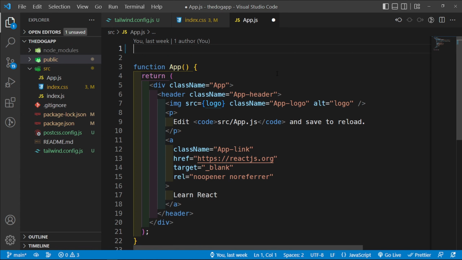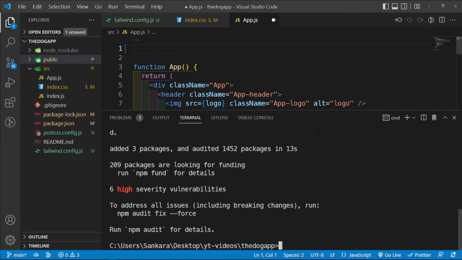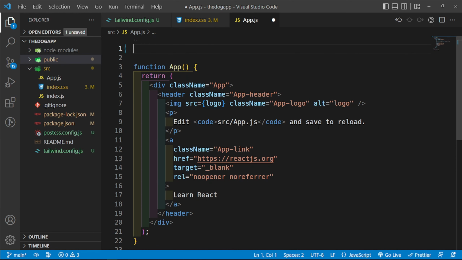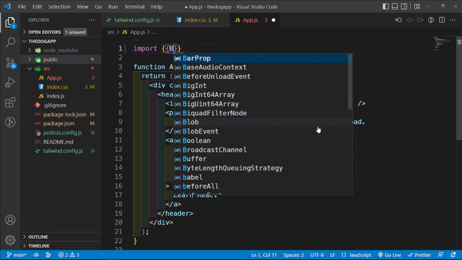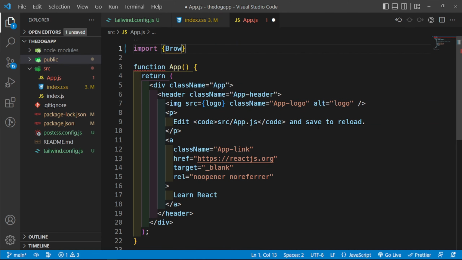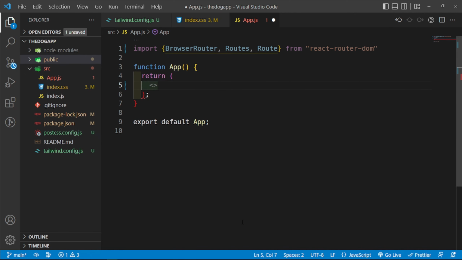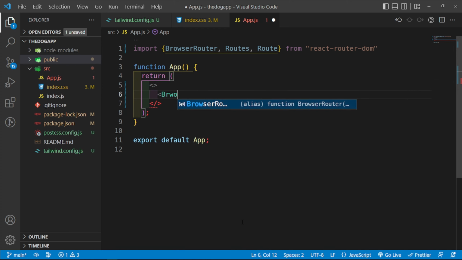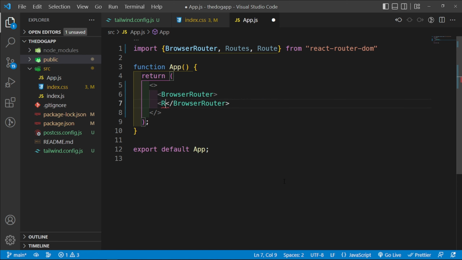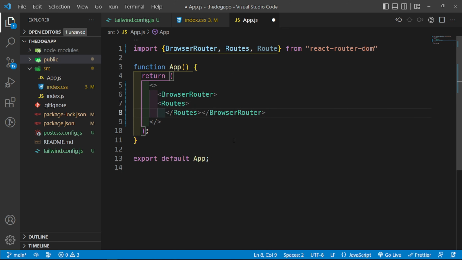And then on top, let's just go ahead and confirm that React Router has finished installing. So let's begin setup. I'm going to say import BrowserRouter, and then import Routes, import Route as well from React Router. And then I'm just going to remove everything inside here and then return a fragment. And then inside this fragment, we're going to return BrowserRouter, which is going to be the parent of everything else. And then we're going to return our Routes component like so.